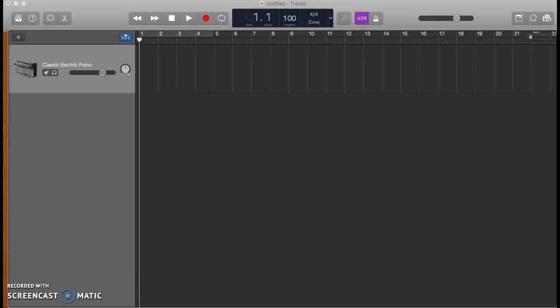You did it. You are on the opening page of GarageBand. So if you clicked anything but empty project, you're going to see all these different tracks here. So make sure you clicked empty project. Okay, first things first, what are all these buttons?